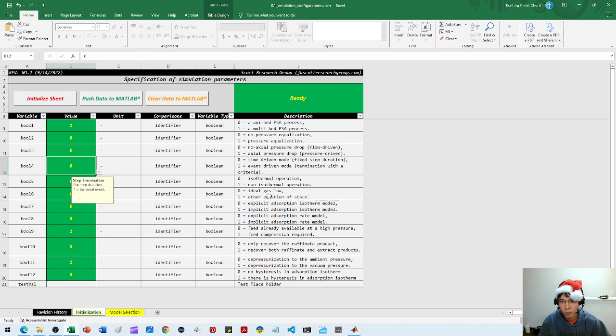Ideal gas law, so we'll probably not change this because toPSAil assumes the ideal gas law. And there are different types of isotherms, explicit and implicit. Currently, all the isotherms in toPSAil are explicit, so you just provide 0. Explicit adsorption rate model, implicit. Again, for the rate model, we use the linear driving force adsorption kinetic model, which is an explicit function of state. So we just select 0. And then: the feed already available at a high pressure, feed compression required, recover the raffinate product, recover both raffinate and extract products, depressurization to ambient pressure, vacuum pressure, no hysteresis in the isotherm.